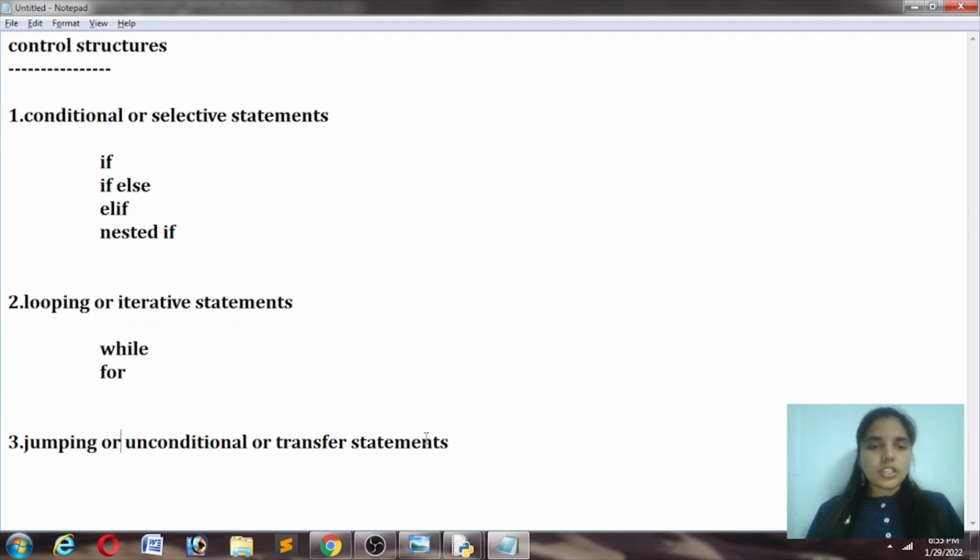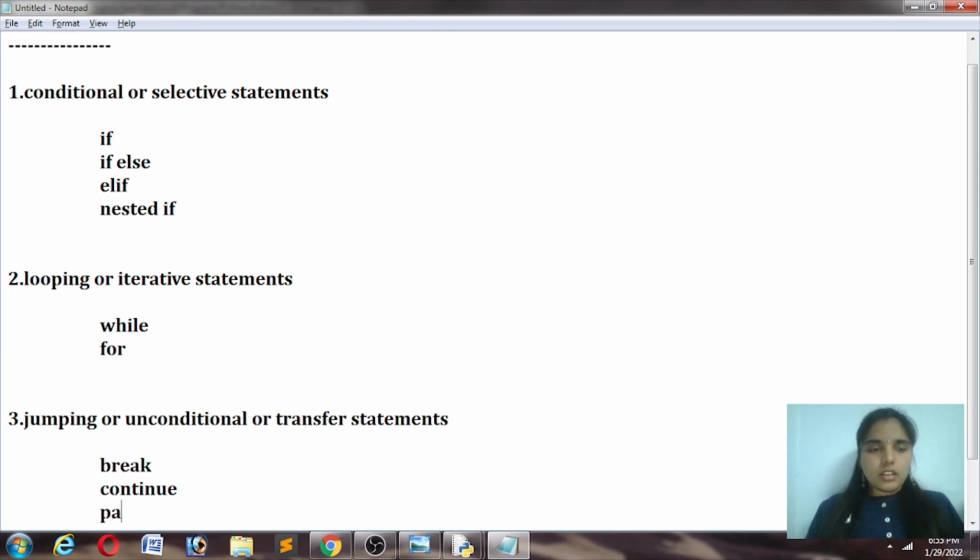Okay. And next, transfer or unconditional or jumping statements. In this, break, continue, pass. Okay, these three keywords: break, continue, pass. So pass is not available in C, C++, Java. So pass keyword is only available in Python. Break and continue are present in C, C++, Java also.